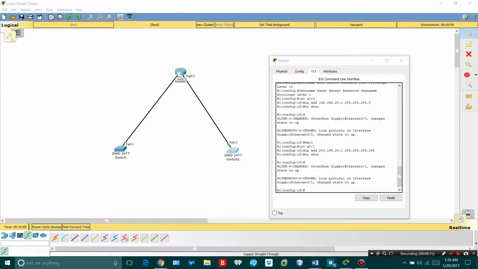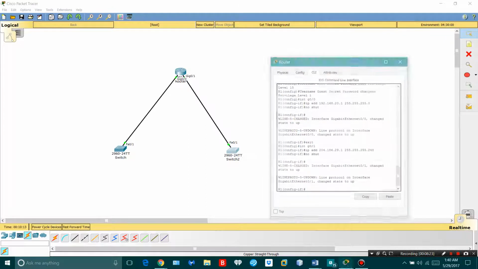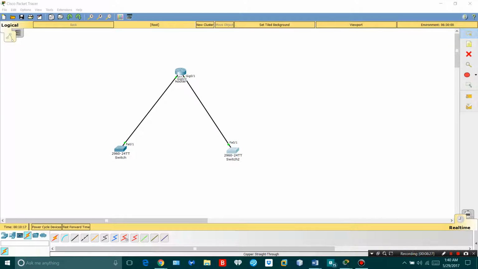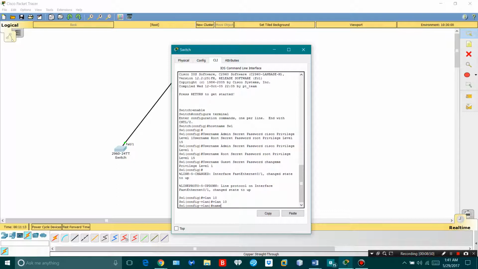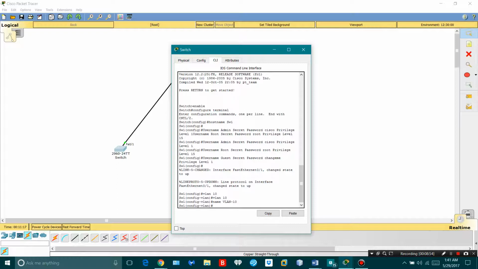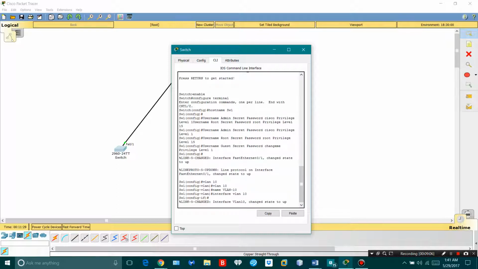Our next task is to set up a VLAN connection on our switches. Let's exit the router and set up the VLAN connection for the switch. Question 5 says for switch 1 we're going to set up a VLAN of 10. So type in vlan 10, and then name VLAN-10, and we're going to want the interface of VLAN 10, and since we're changing VLAN 10, we're going to change the state to up.